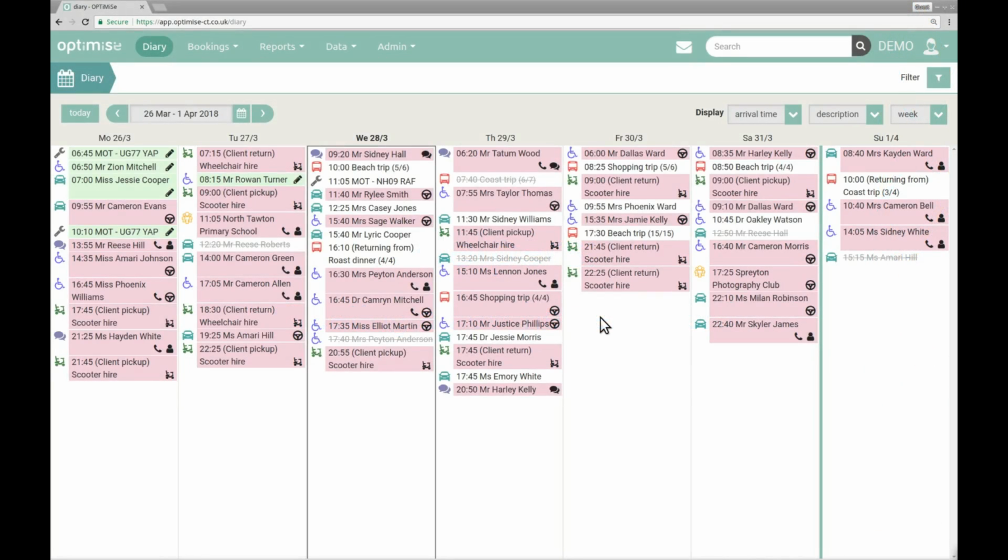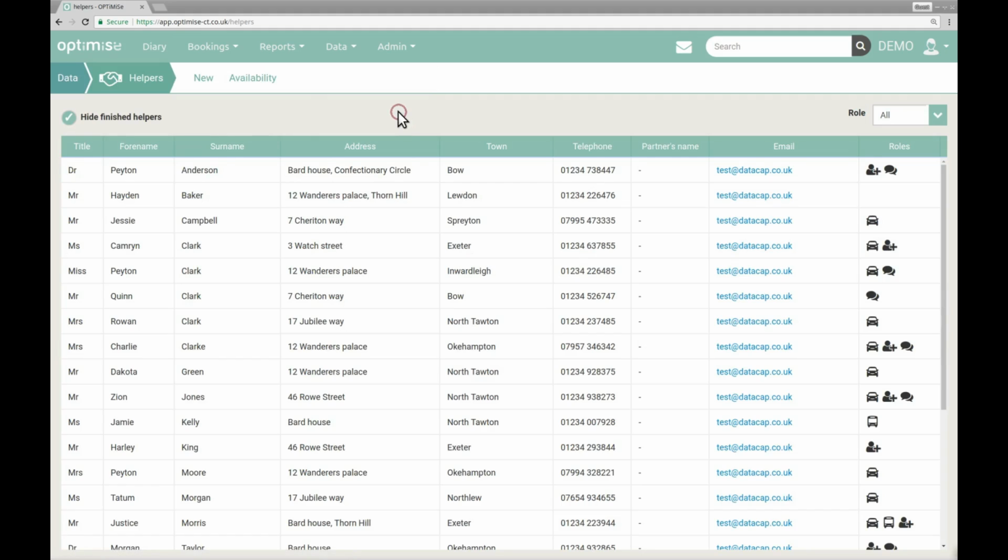To get to the Helpers page, we go up to the menu bar, press the Data button, and select Helpers from the list that appears. On this page, we can see all our organisation's helpers and their contact details listed in a table.